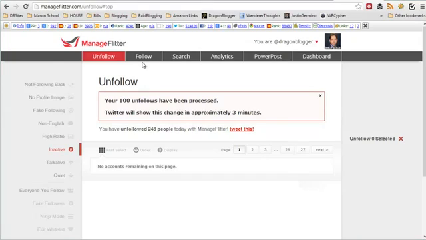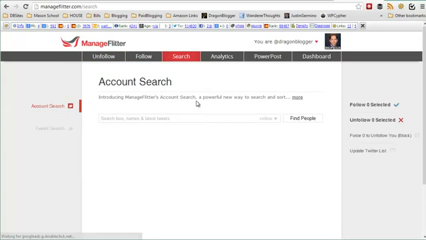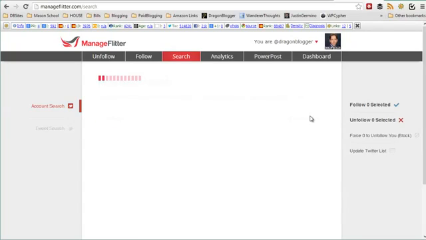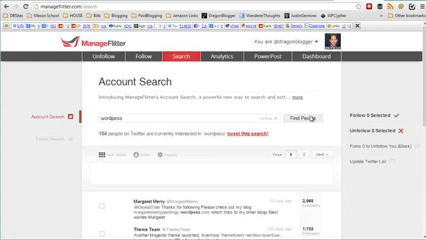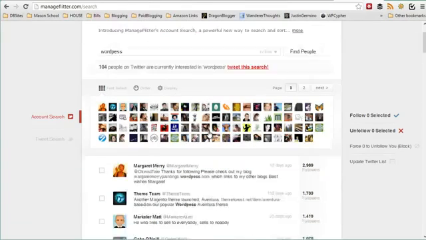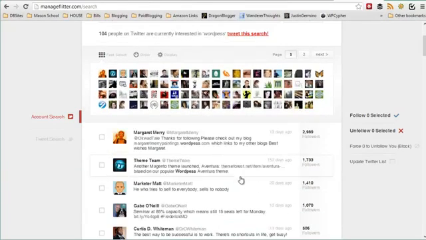Now over on the search tab, of course, this allows you to do account searches. Let's say I want to follow more people who talk about WordPress. So basically I'm going to search for WordPress. I want to find more people who use WordPress, talk about WordPress, may recommend plugins that I haven't tested yet. So I'm going to be searching for people who have WordPress mentioned in their accounts. So this finds me a whole bunch of people who are related to WordPress.